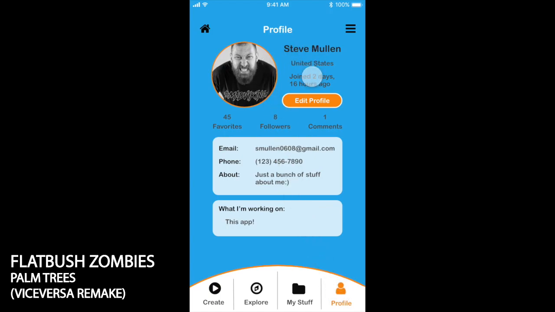You can edit your profile. It shows your favorites, followers, and comments, email address, phone number, about you, and what you're working on. And it has the tab menu at the bottom and the menu icon at the top. So there's many different escape hatches from your profile page as well as any other page. So we'll go straight from profile to My Stuff using the tab menu at the bottom.